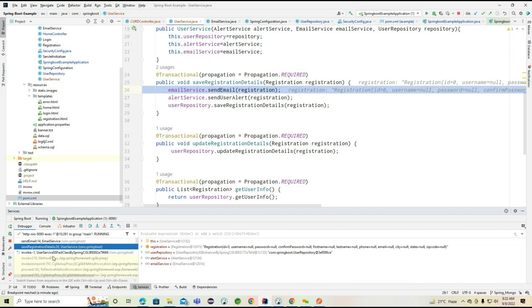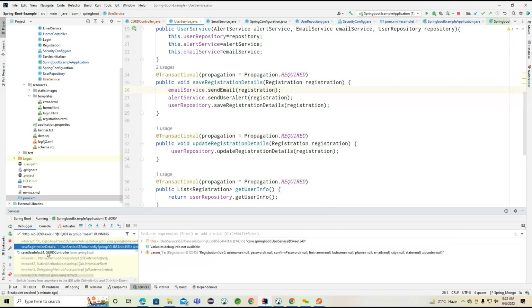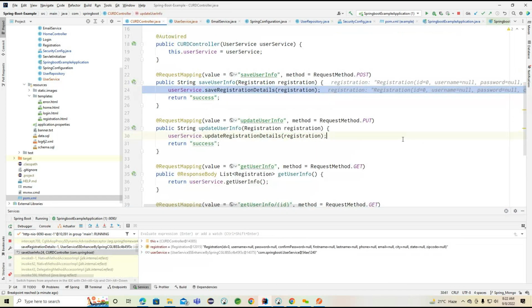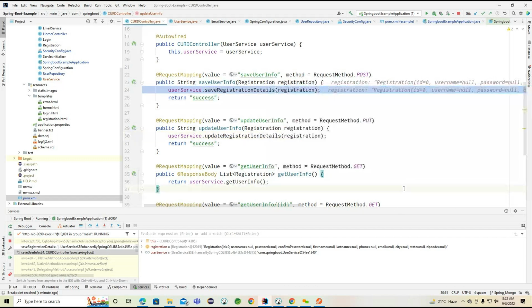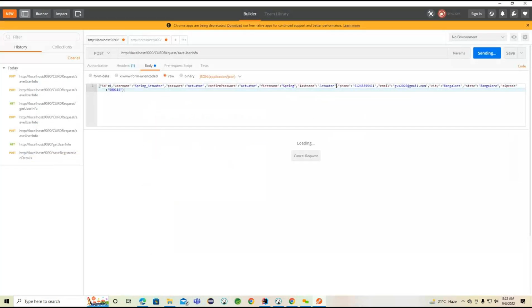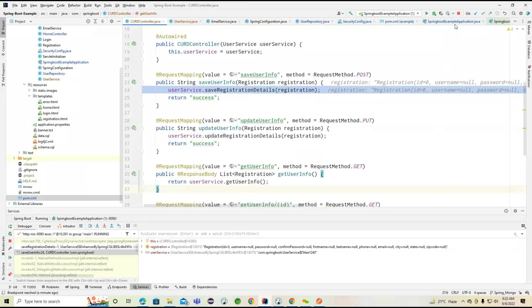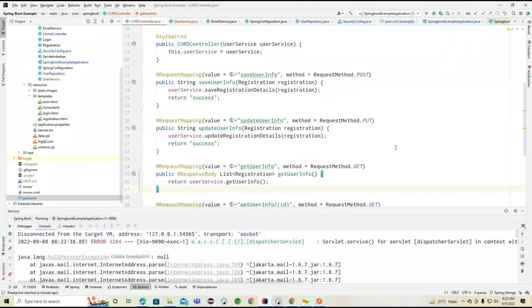Here it is calling. So inside the transactional, if you go to this method, save registration details. So this is the method we are calling. Now if you see this, registration is null. This registration object is null. But what we are providing basically, here we are providing the object information. So this particular object is not passing here. So now what we need, we need to write the annotations here.